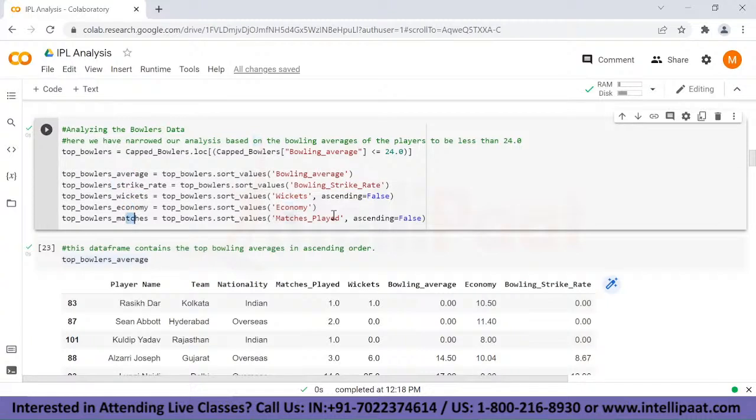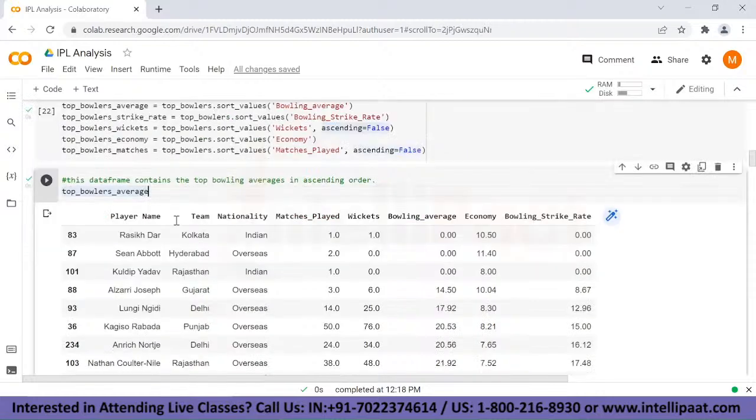As you can see, I've not mentioned the ascending parameter in these three values because we want these values to be in ascending order. Now after this, we take a look at each of these parameters one by one.